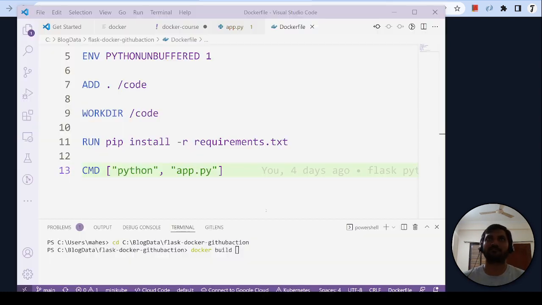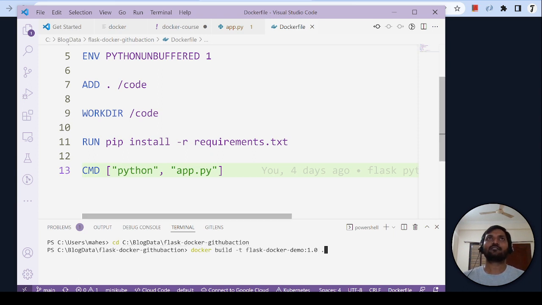I have mentioned the same thing here, hyphen t, so we'll provide the Docker image name. You can mention anything, but try to provide a relevant name so that it's helpful. So I'll mention flask-docker-demo, version 1.0. This is nothing but the tag, colon tag, and then dot. Dot means our Dockerfile is in the current directory. That's why we have mentioned dot. Or else you can mention hyphen f and the file path.